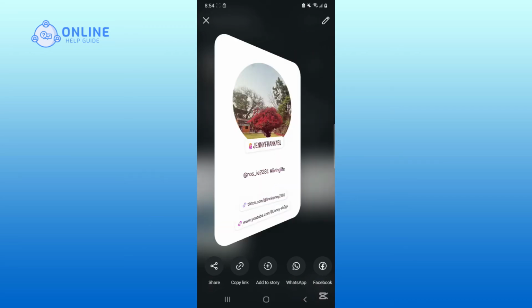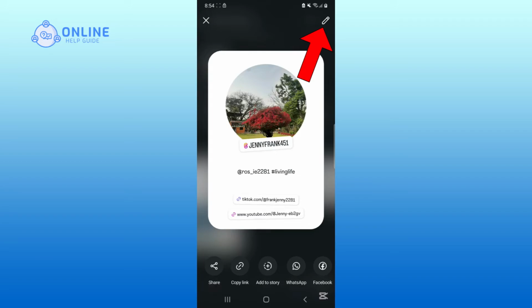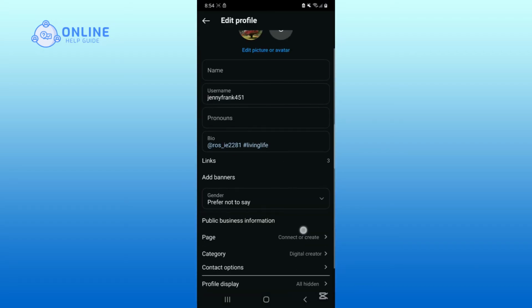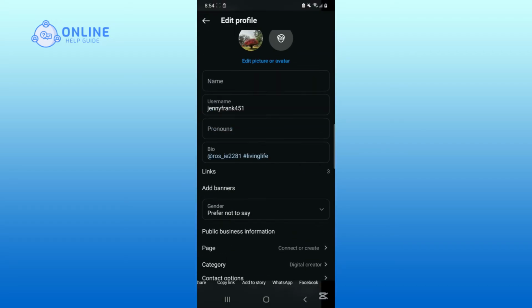In order to customize the profile card, tap on the pencil icon which is at the top right corner of your screen. You can change or customize the profile card by editing your profile and changing the background and color of the profile card. To edit your profile, tap on the Edit Profile button. Now change the details that you want.